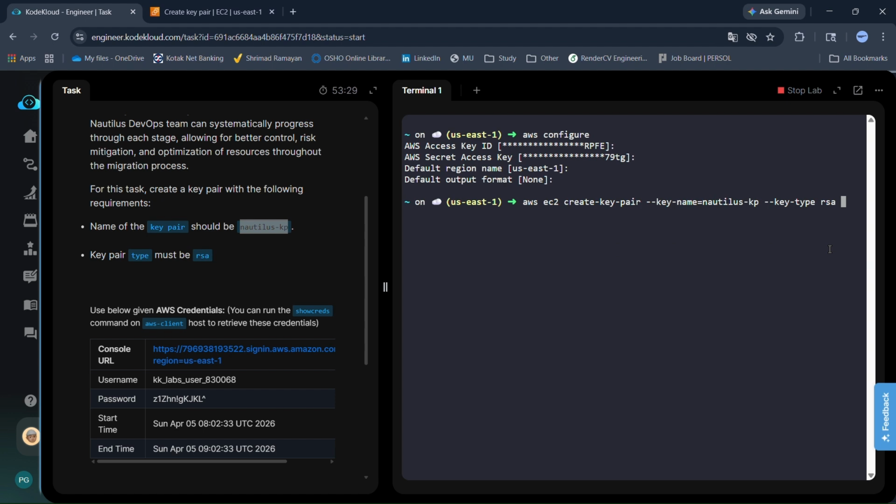Now you have to specify the query, which is KeyMaterial, because we are creating a key. And now specify the output, which will be in text format and which will be redirected to the PEM file.